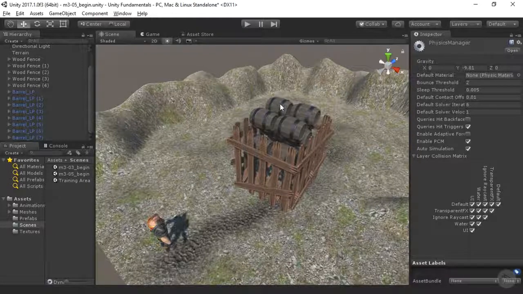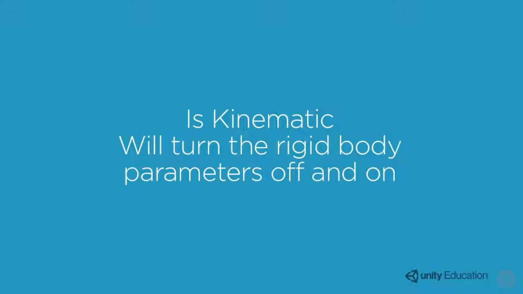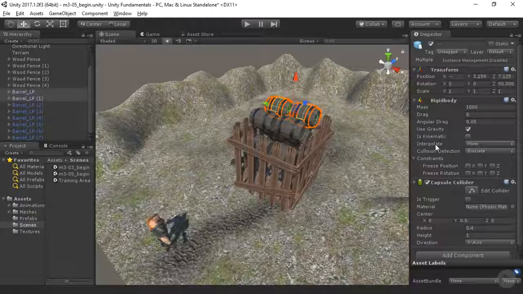So let's go back to our barrels, and let's take a look at isKinematic. Now, isKinematic is a little confusing at first, but if we take a look at it systematically and some uses of it, I think it's really going to make some sense. isKinematic is going to turn on and off the rigid body parameters. So basically, it's still going to be used by physics, but it's waiting for a script to turn it on.